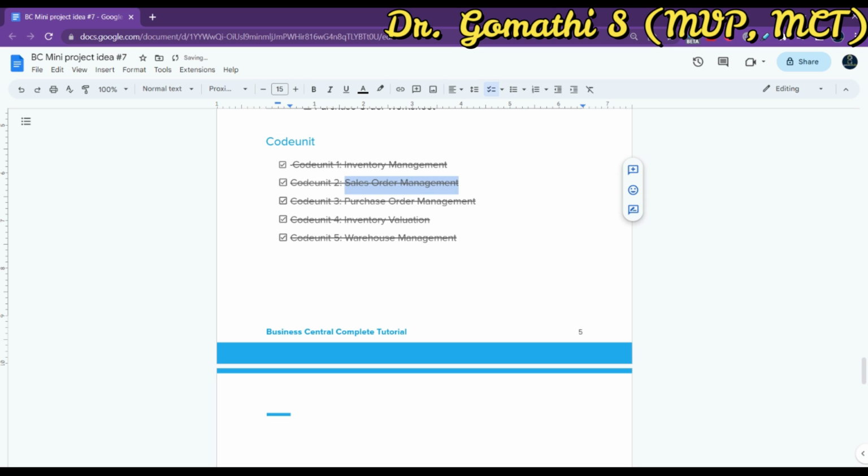And finally, I have created the warehouse management code unit, which manages warehouse operations such as tracking inventory movements, managing bin locations, and optimizing inventory storage and picking. It could also generate warehouse reports and provide insights into warehouse efficiency. So if you want to add more code units, you can add them. If you feel a few code units are not required, you can delete them.